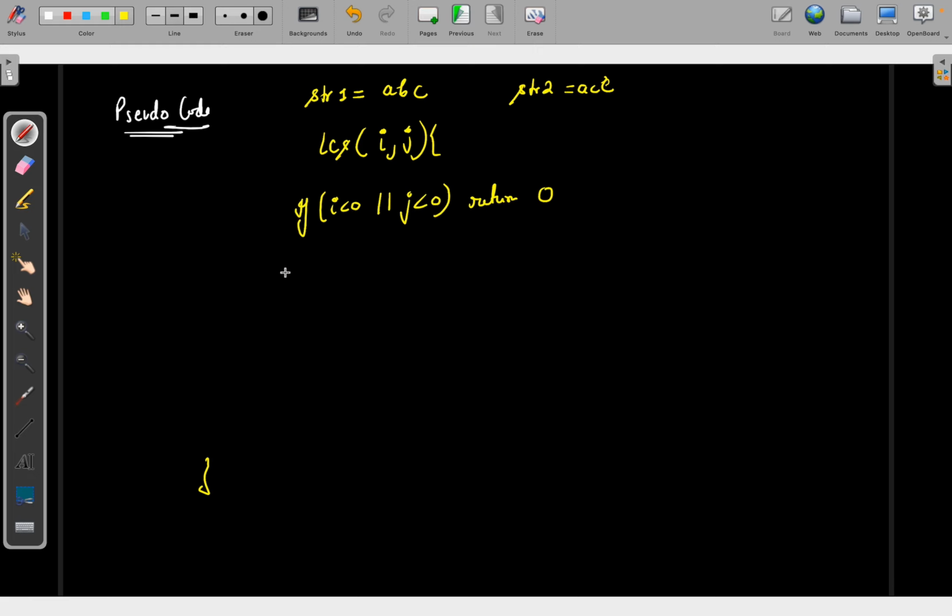Second case, if both are equal, remember the equal case. If string 1 of i is equal to string 2 of j, what should I do? If both are equal, then I can simply return 1 plus the same function, LCS of i minus 1, comma, j minus 1.